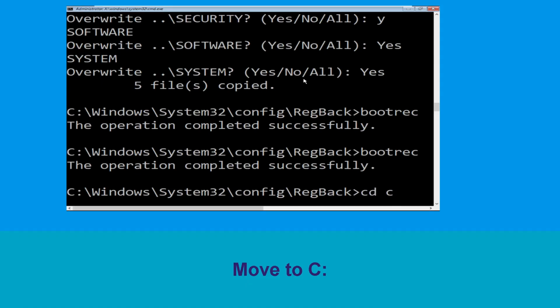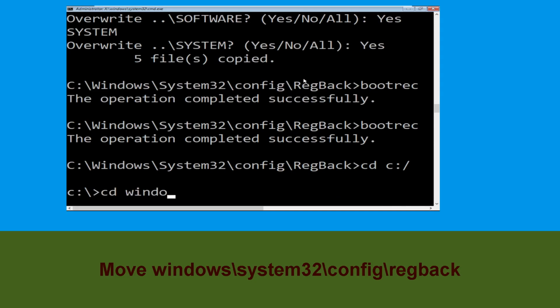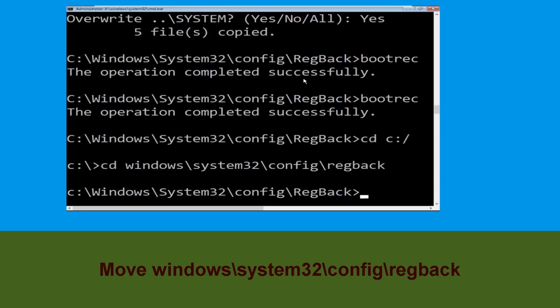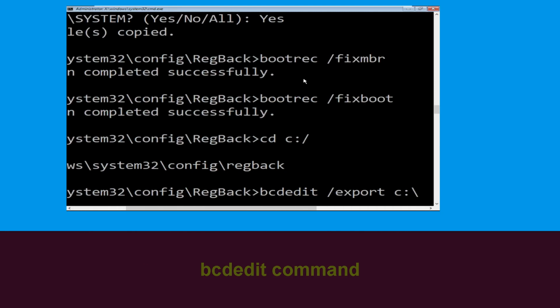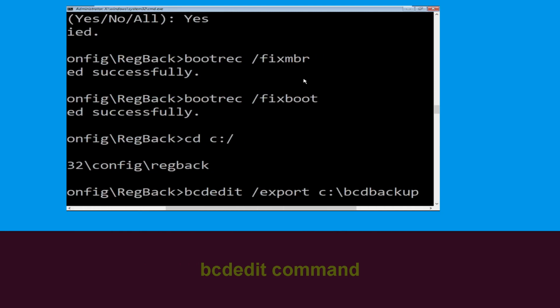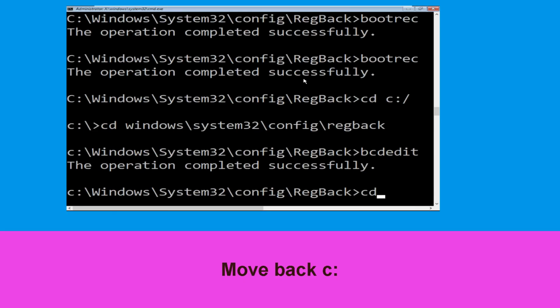Now execute this command cd space c:/. Now execute this command. Type cd space Windows/system32/config/regback. Then simply hit enter to execute this command. Now type this command bcdedit space /export space c:\bcdbackup. Then hit enter.